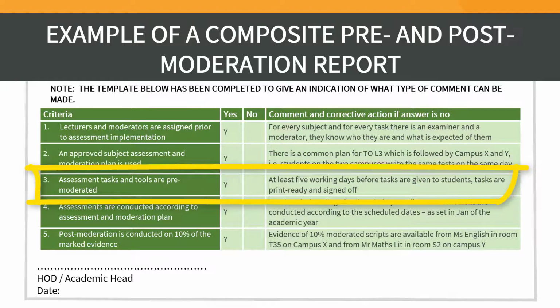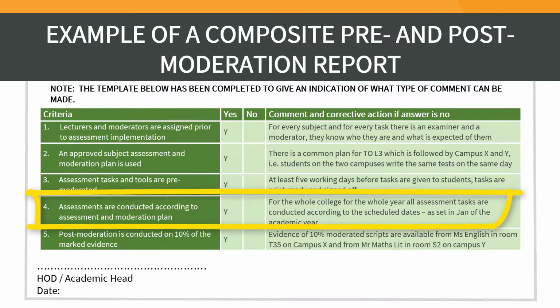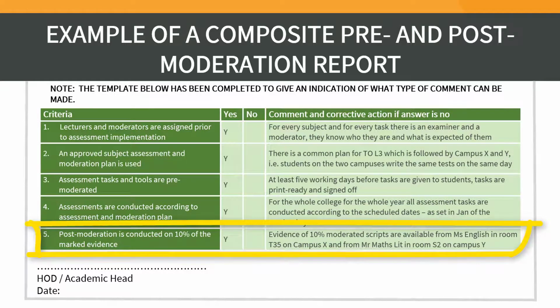Criterion 3, at least 5 working days before tasks are given to students, tasks are print-ready and signed off. Criterion 4, for the whole college for the whole year, all assessment tasks are conducted according to the scheduled dates, as set in Jan of the academic year. Criterion 5, evidence of 10% moderated scripts are available from Miss English in room T35 on campus X and from Mr. Maths Lit in room S2 on campus Y.